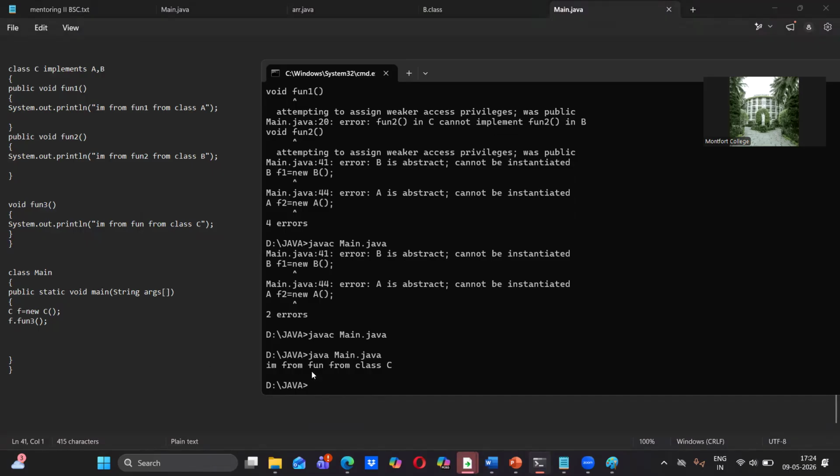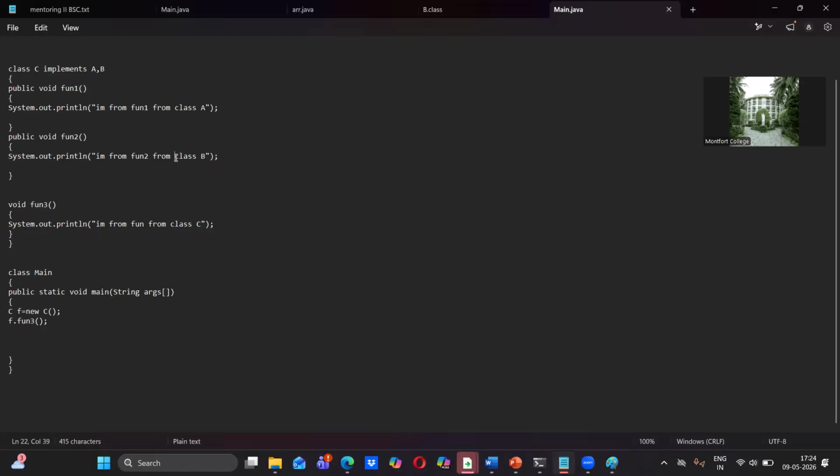Now we are getting "I am from fun from class C." Okay, what about class A and B? What about fun1 and fun2? We have to print fun1 and fun2 now, but we have not called them here. So we can use the same object. Let me call fun1 first, then fun2 next.